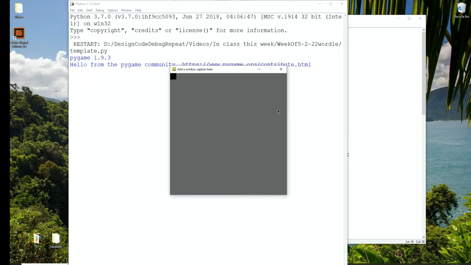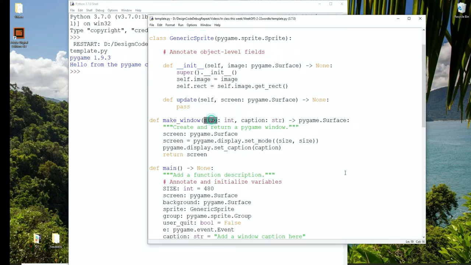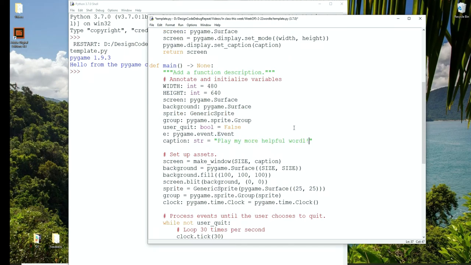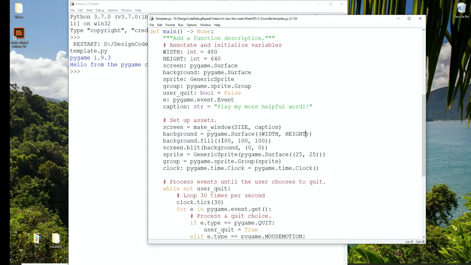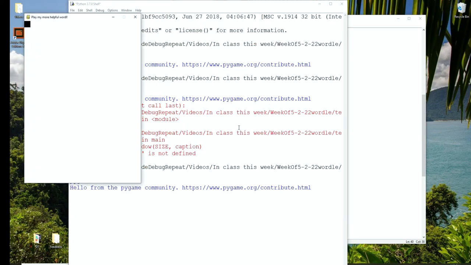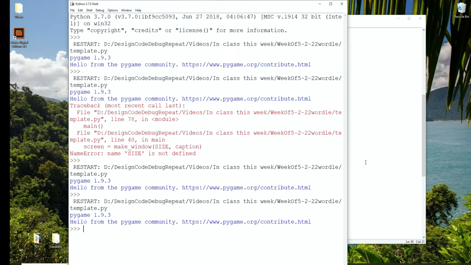So maybe I want to make this a little bit wider. Maybe we'll do a 640 by 480, and that gray is not very nice. Okay, so let's see. I've got just size here for making the window. Better.